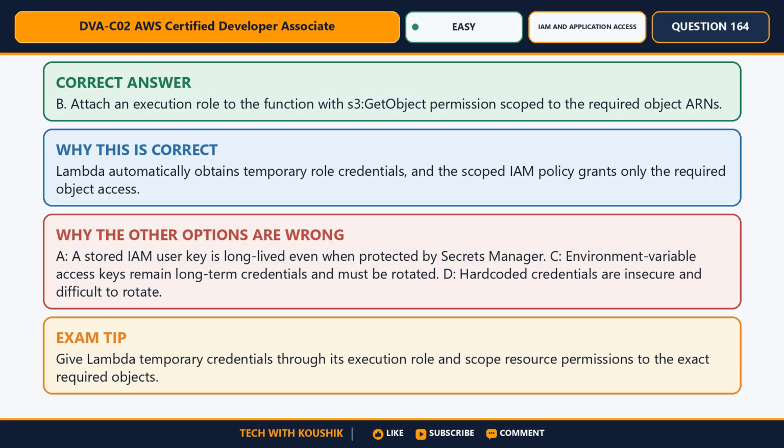The correct answer is B. Attach an execution role to the function with S3 get object permission scoped to the required object ARNs. Here is why. Lambda automatically obtains temporary role credentials, and the scoped IAM policy grants only the required object access. Why are the other options not correct?